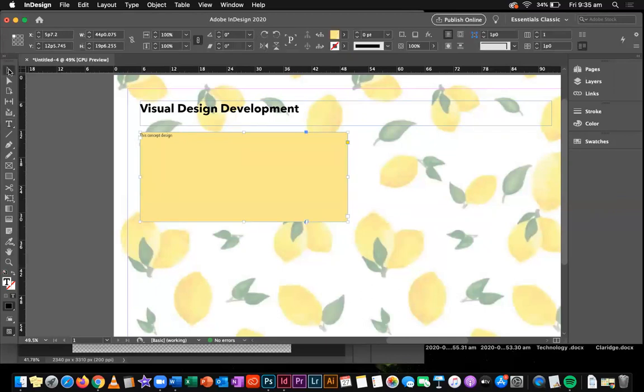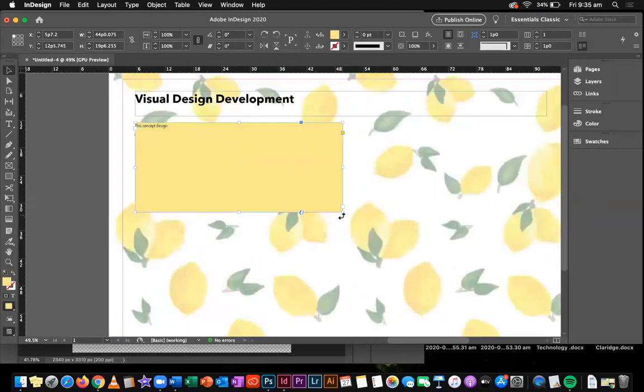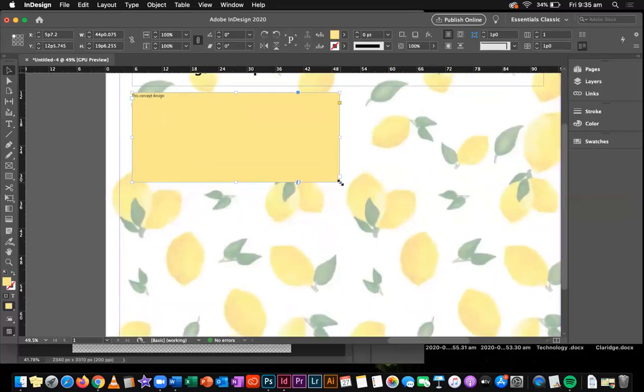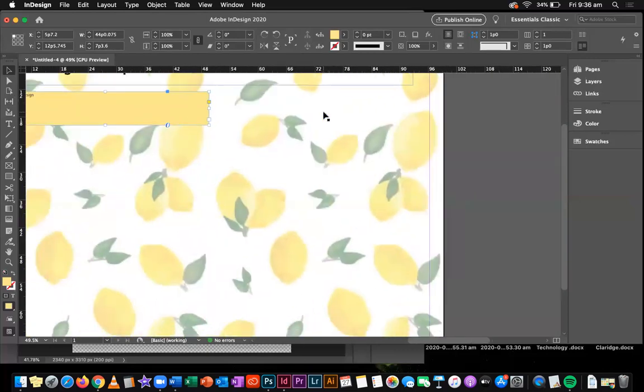Now I want to add in my concept designs as well. It would get lost amongst this busy pattern if I put it straight on without some kind of backing there. So I might just copy Command C, having selected this text box, and paste one on the other side of the page here. This is just a shortcut way to do it. So I'm going to make that one a bit smaller.